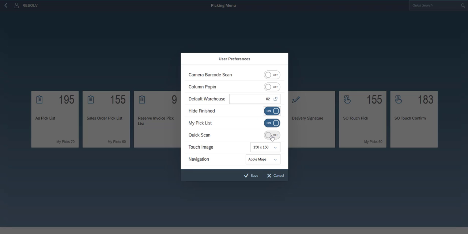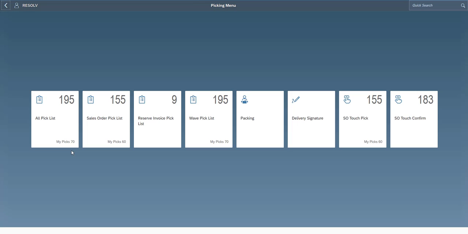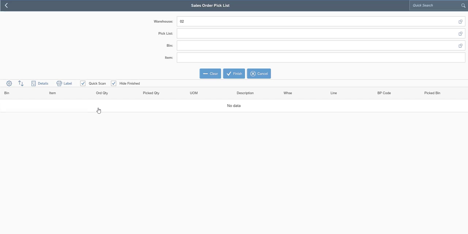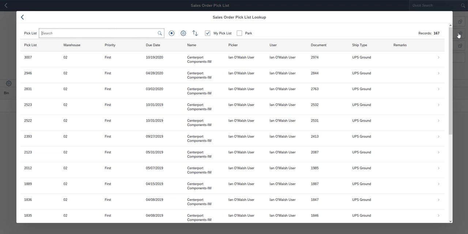So hide finished, my pick list, and quick scan, and hit save. So now when I go to, let's say, my pick list screen, you can see that quick scan is enabled, hide finished is enabled, and my pick list up here in the pick list lookup is enabled.